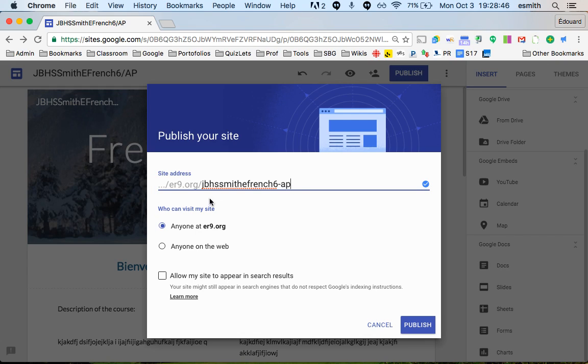Down here you're going to see it says who can visit my site. We probably want to make this visible to parents as well. So in order to do that, we'd have to click anyone on the web. And whether you want your site to be searchable, that's up to you. So we have everything all set. My web address is okay. You can see here the blue check means it's not a problem and that it should publish without any complications. So I'm just going to go ahead and click Publish.